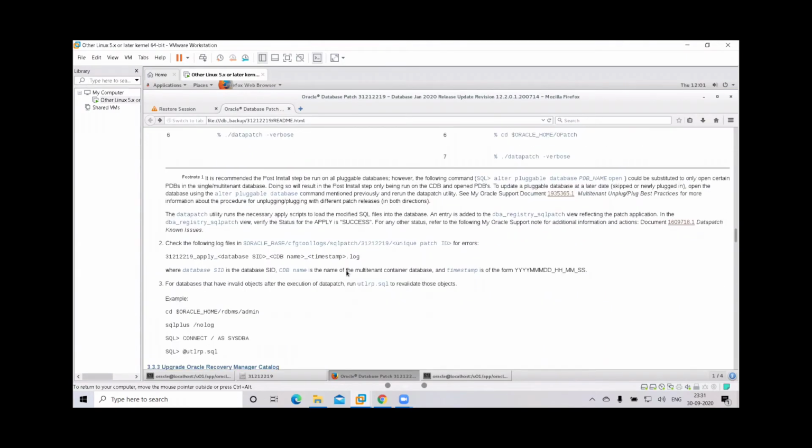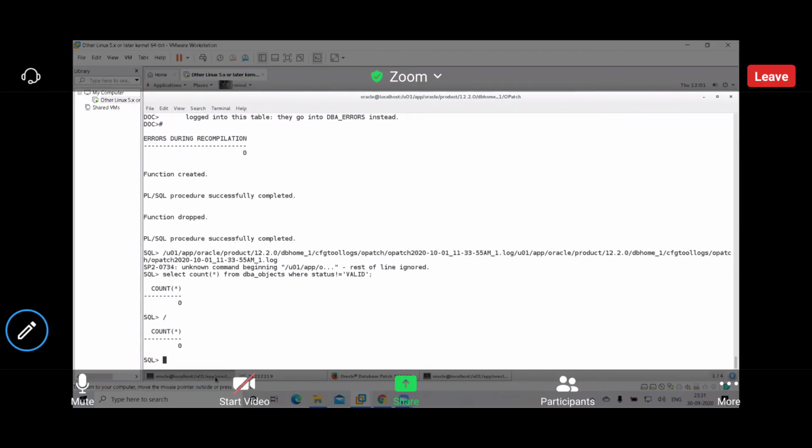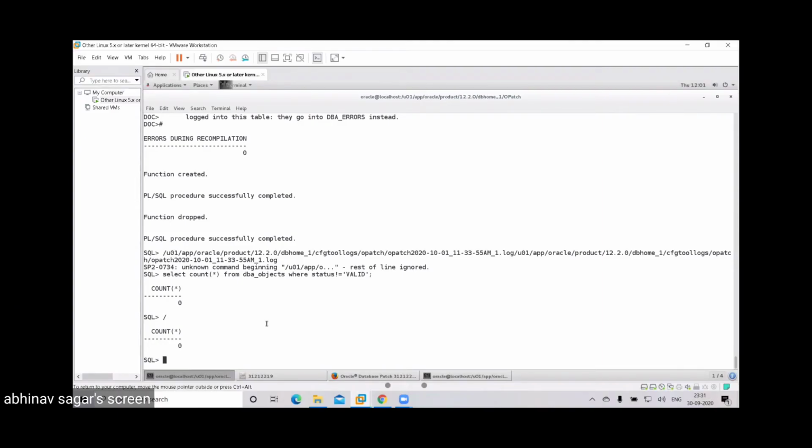Sir, one thing: while creating the database using DBCA, there itself we need to set the parameters, by selecting the option SGA target and all. Automatic option is there, no? Yes. So you can either select it while creating the database, or later also you can change.